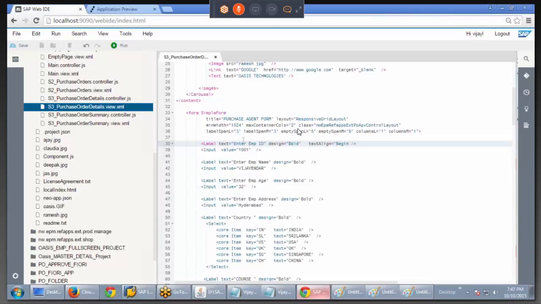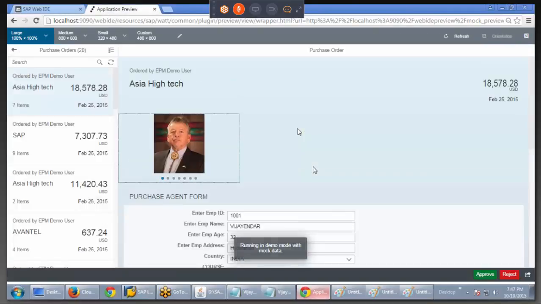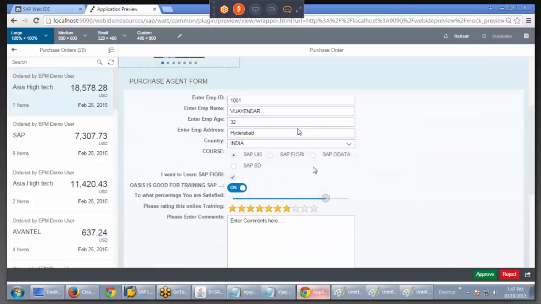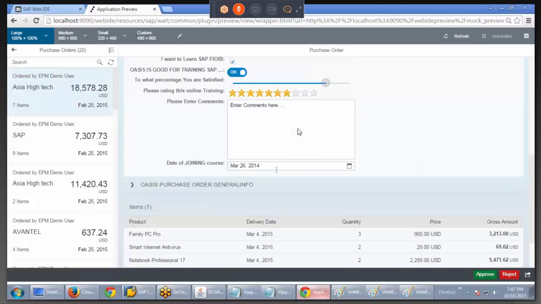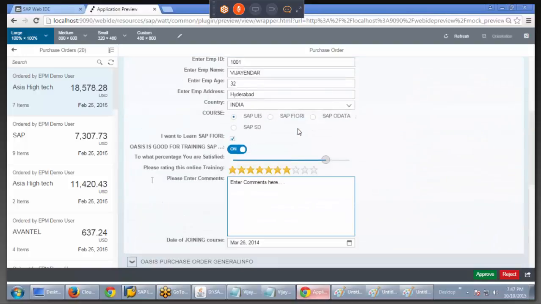There is some problem. Let me check what's the problem. Begin should be in double quotes. That is for text alignment I made changes. So let us refresh here. So you can see now. So you can try all those things. They are simple properties as well. So this is how you can create a form.